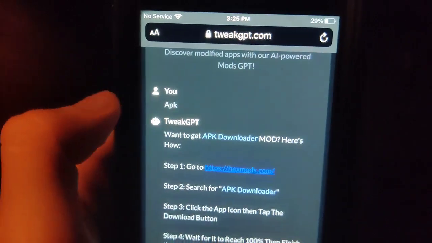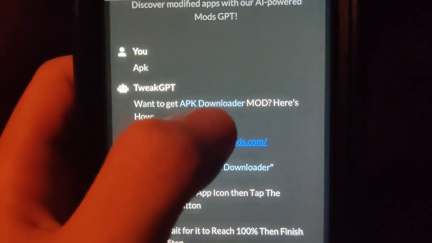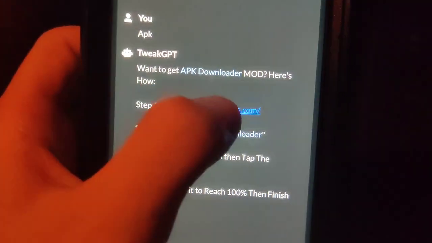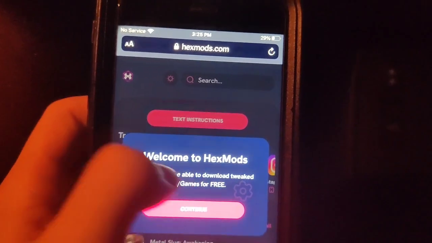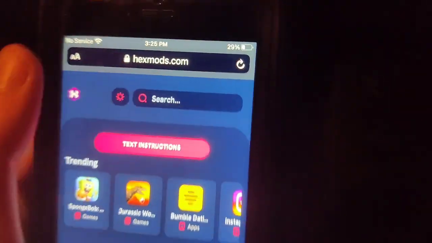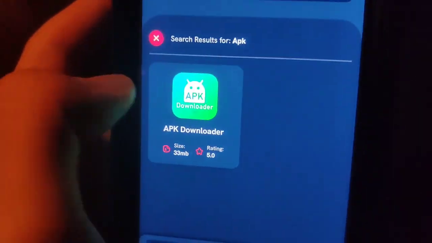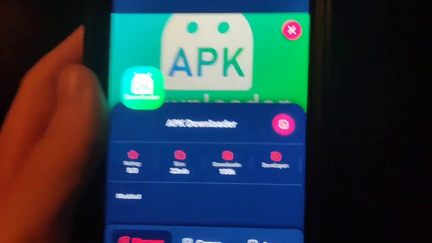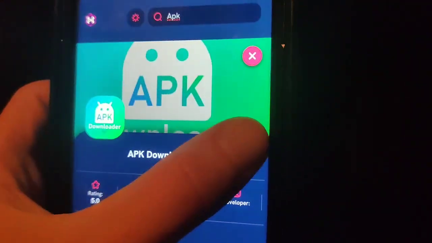So the first step is to go to this site called TweakGPT, type in APK, and it will say want to get APK downloader, here's how. Go to hexmods.com. So now we're on the hexmods and we're going to go to the search bar and we're going to type in APK. And as you can see, guys, it says APK downloader, so just press on that, press the download button and wait for it to download.